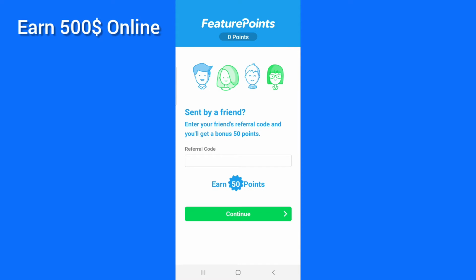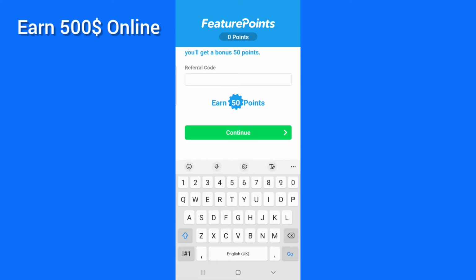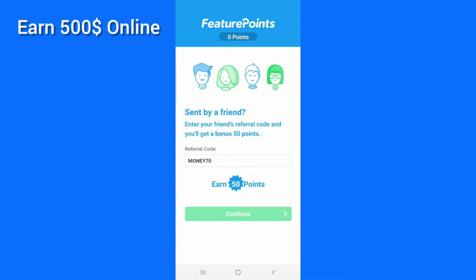It's going to ask us for a referral code. You have to use this referral code if you want to get these 70 points. I will use a referral code which will be MONEY70 in capital letters. Use MONEY70 in capital letters as your referral code. So it's MONEY70, and I will click on continue.